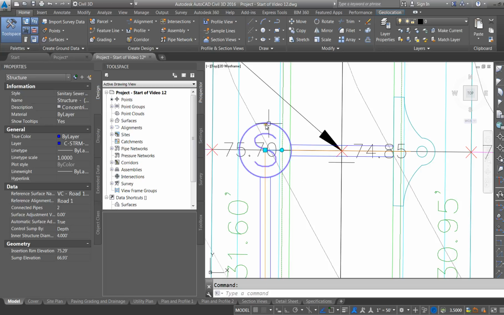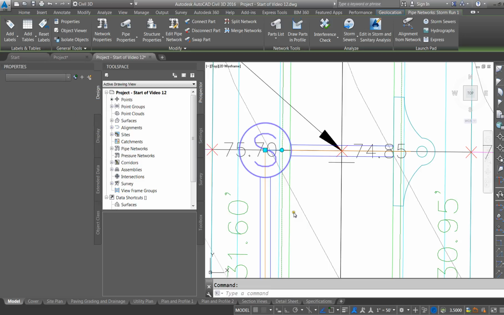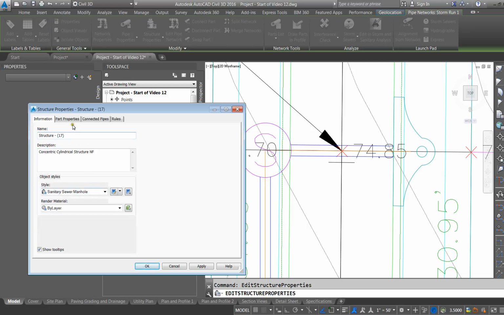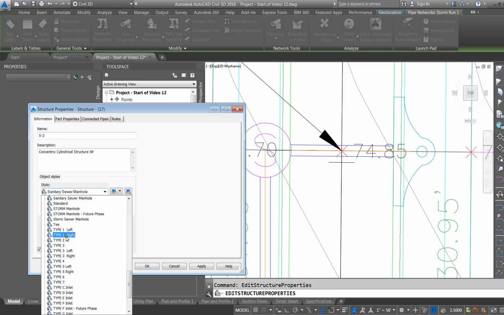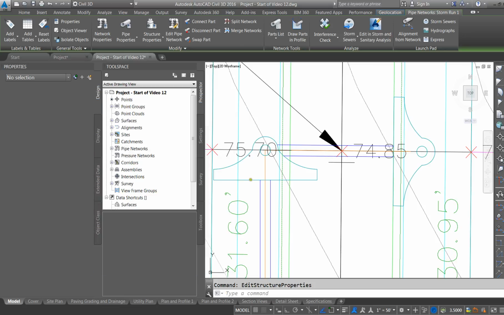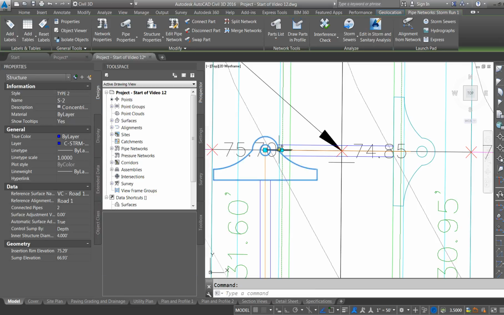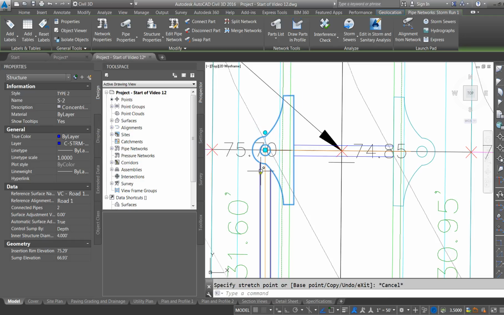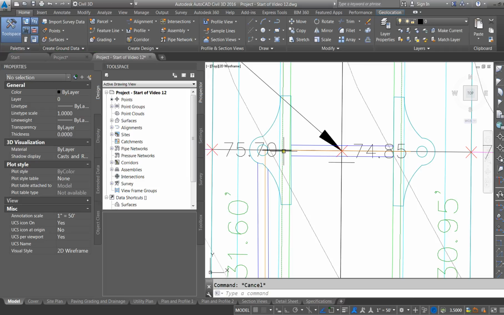So now what I have to do is change this one, select it, right click, structure properties, change it to structure name S-2. I like capital letters, S-2. And I'm going to change to type 2. Apply and OK. Now I have to select it and use the dot to grip edit it to make it perpendicular. And I'm going to take the center point and I'm going to go to the end point of that line. Okay, and then you could just delete the miscellaneous line.